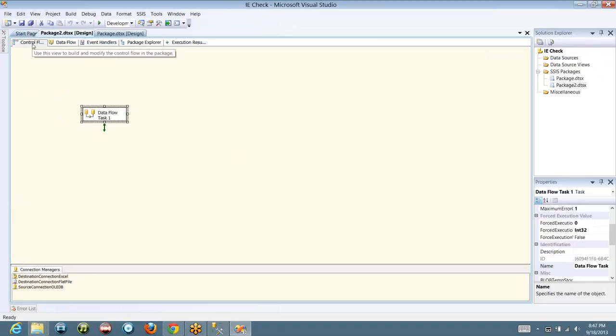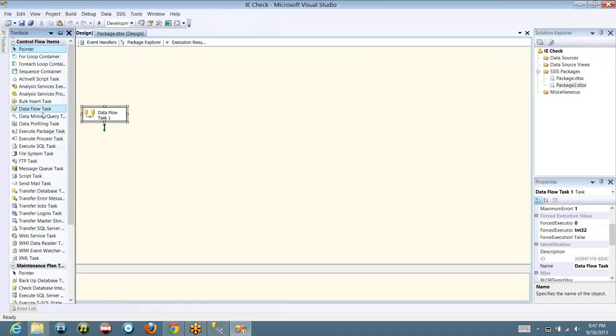Import and export is just the basic model, the simplest one, which you can use to move data from a source to a destination. But SSIS is not like that. SSIS is an ocean. You can play with the data before moving it, and you can do so much other stuff apart from moving the data. All of that is available in the control flow. You can see all these items.